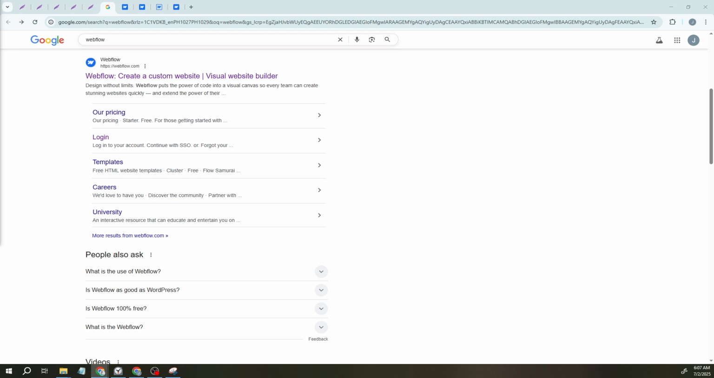Head over to webflow.com and enter your credentials. Make sure you have access to the correct account because deleting a site is a permanent action, and you want to ensure you're working within the right workspace.